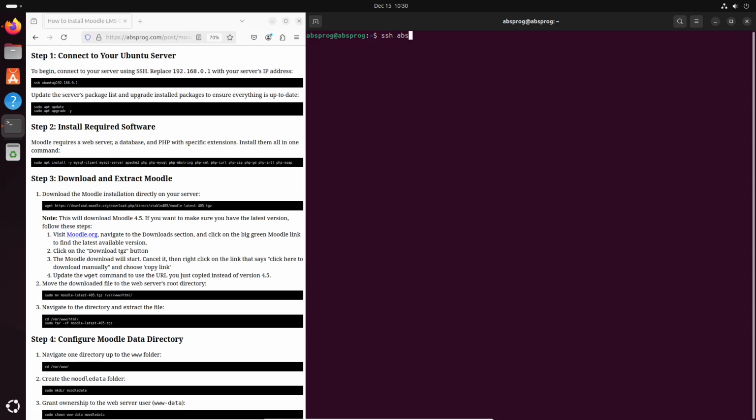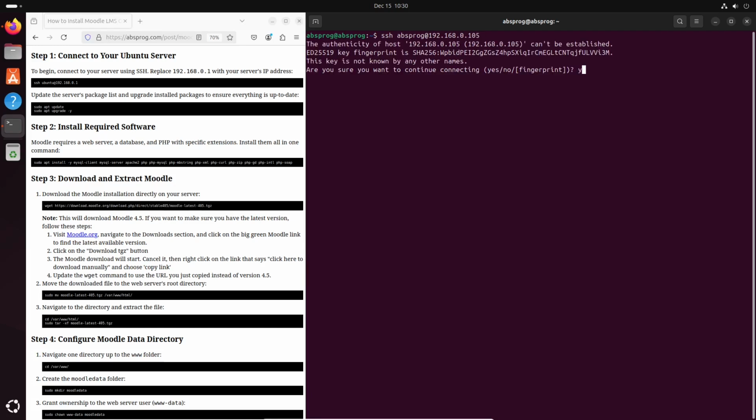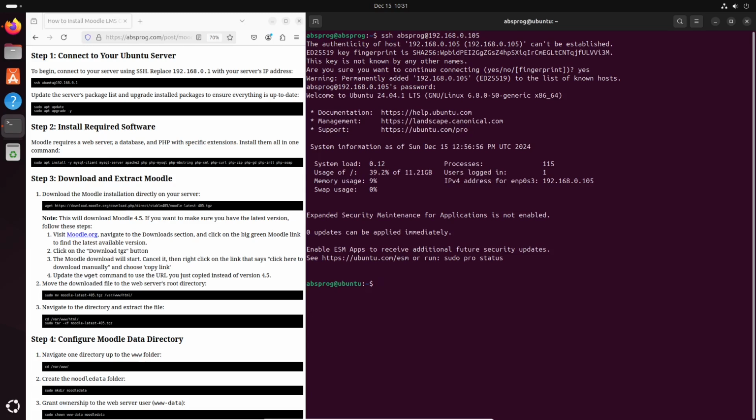Okay, first up, connect to your Ubuntu server using SSH. Don't worry. All the commands I mention are in the blog post linked below, so no need to memorize anything. Just copy and paste them when you're ready. Once connected, update your server's package list and upgrade all the installed software to make sure it's up to date.